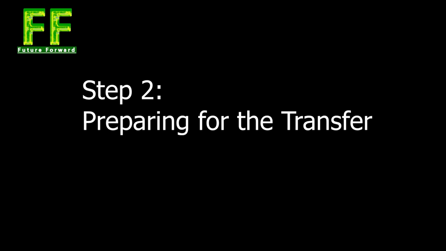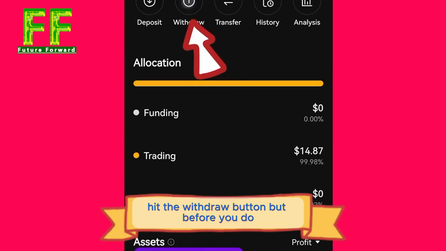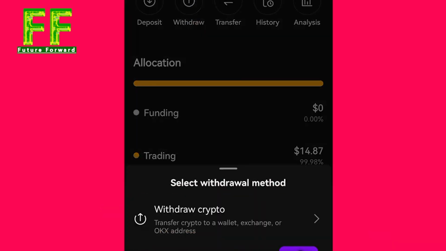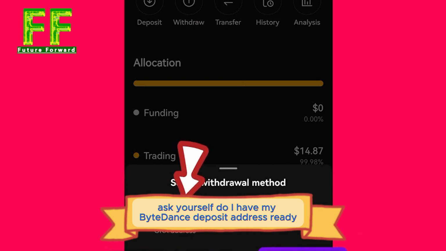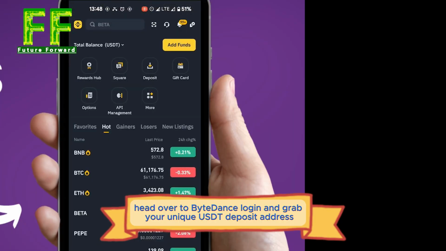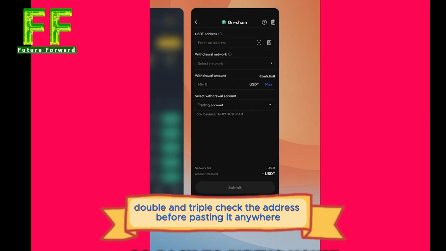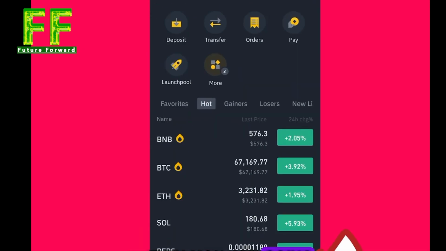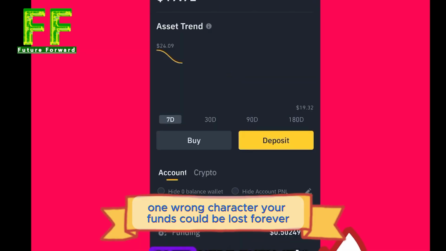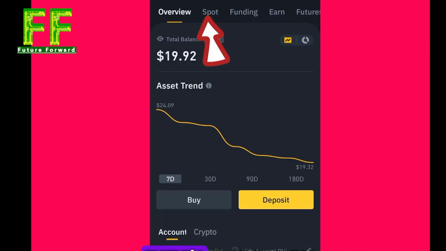Step 2. Preparing for the transfer. Now, here's the critical part. Hit the withdraw button. But before you do, ask yourself, do I have my Binance deposit address ready? If not, head over to Binance, log in, and grab your unique USDT deposit address. And remember, double and triple check the address before pasting it anywhere. One wrong character, and your funds could be lost forever. Let that sink in for a second.